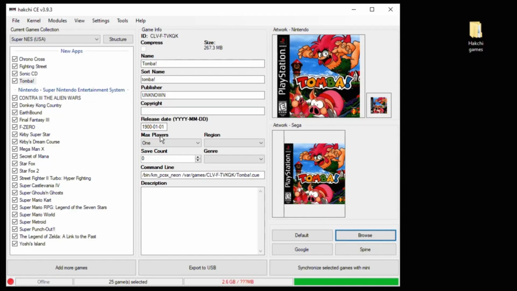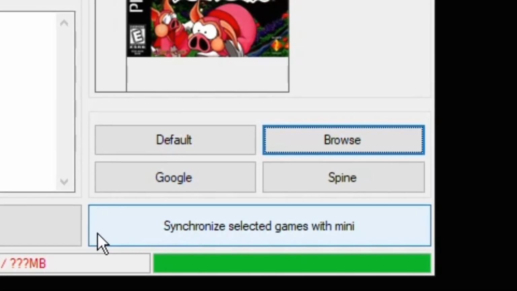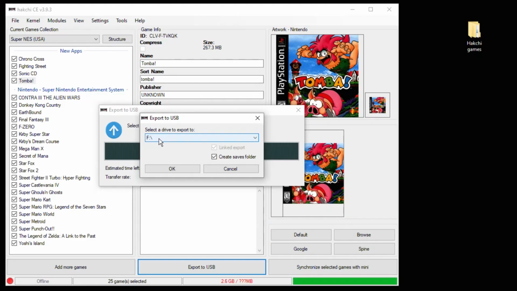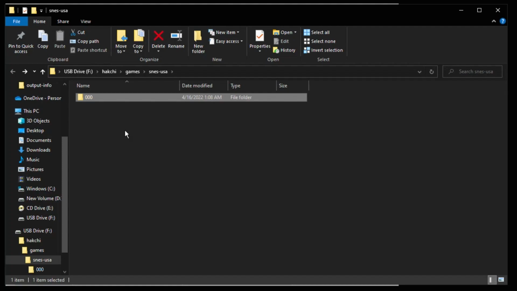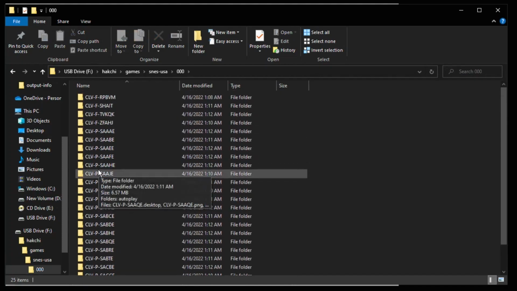When adding games directly to your flash drive, you do not hit the Synchronize Selected Games with Mini button. Instead, you want to hit the Export to USB button. Then select the drive that you're going to export your games to. Keep the Create Saves Folder box checked. Click OK. Depending on the speed of your drive and how many games you're adding, this could take a few minutes. Once the games are finished copying over, this folder with 3 zeros will pop up. If you open that folder, you'll have a list of all the games that you added to your external storage.